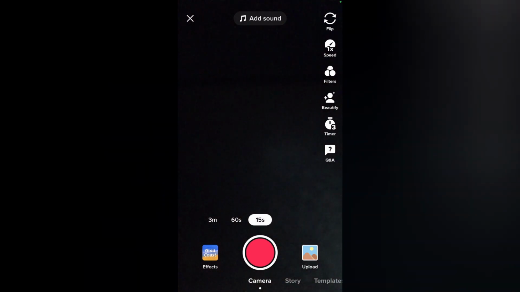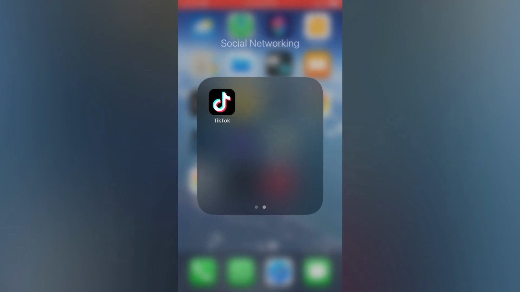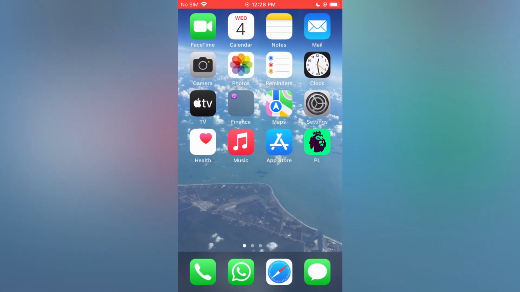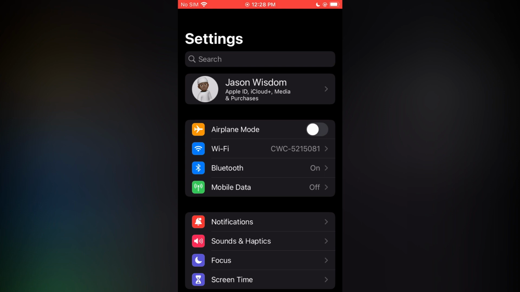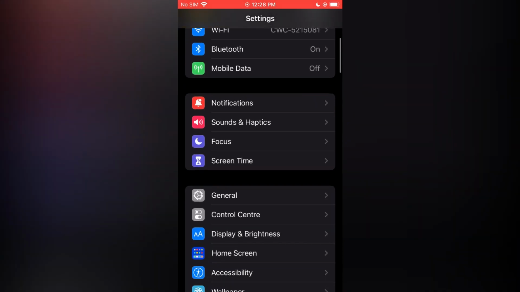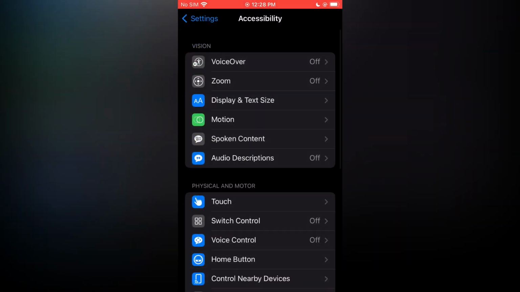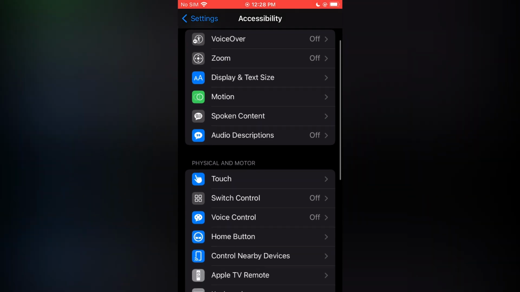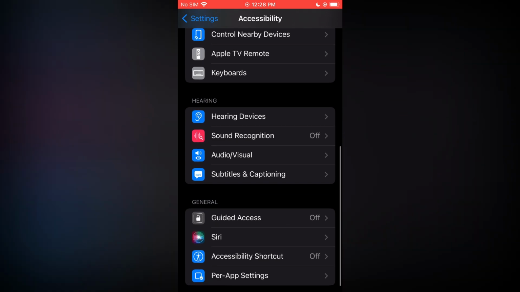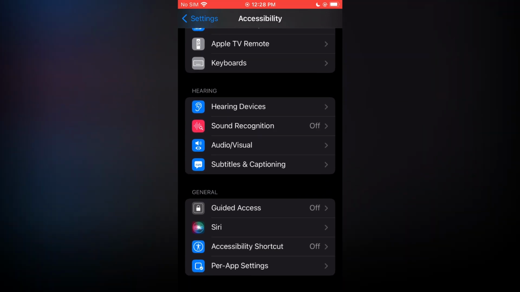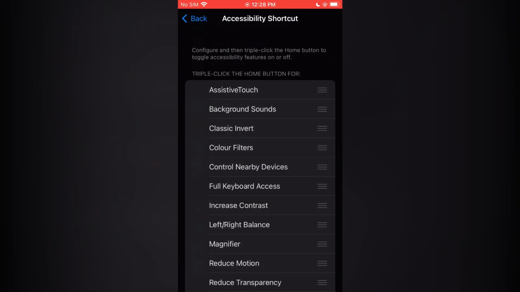Now to turn on the front flash, all you have to do is go into settings. Once in settings, you are going to scroll down and you are going to select accessibility. From here, all I want you to do is simply scroll down to the bottom of accessibility. Then you are going to tap on accessibility shortcut. That's the second to last option.